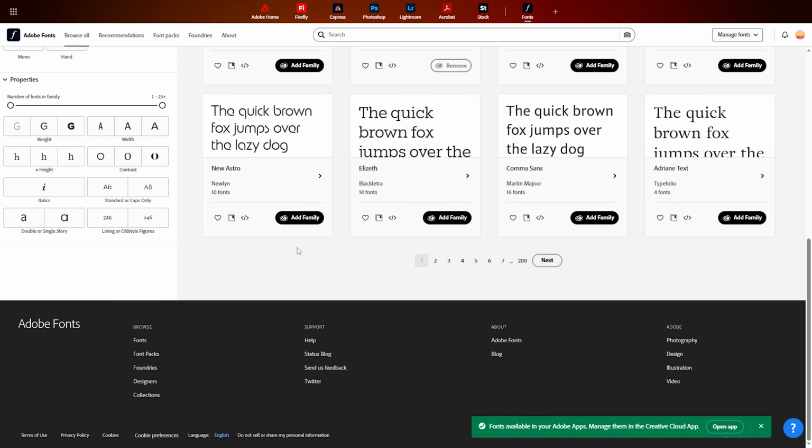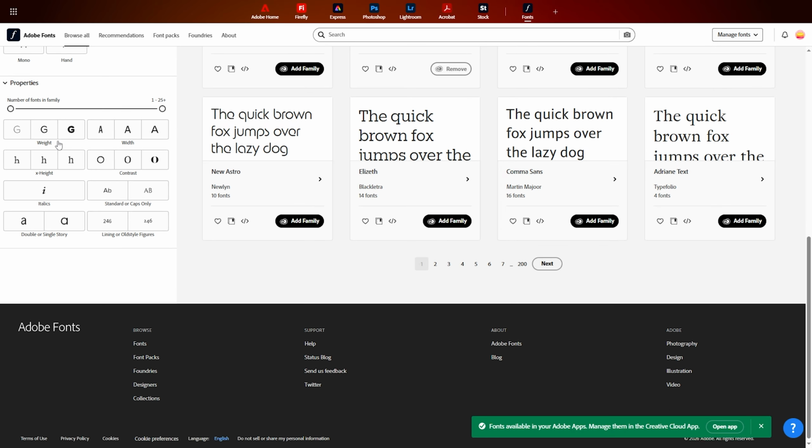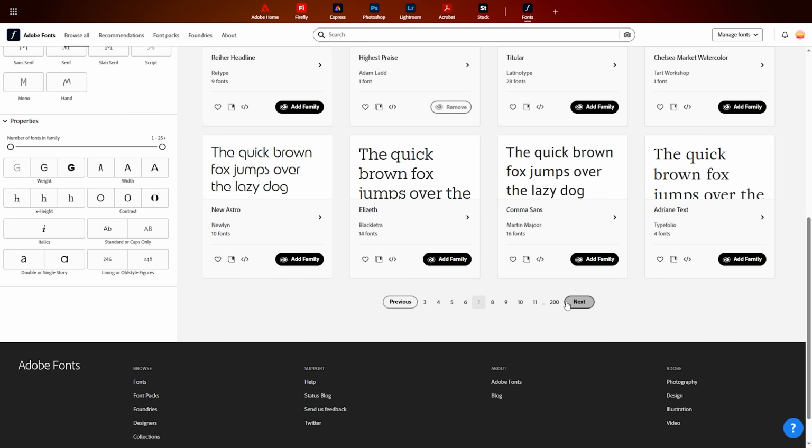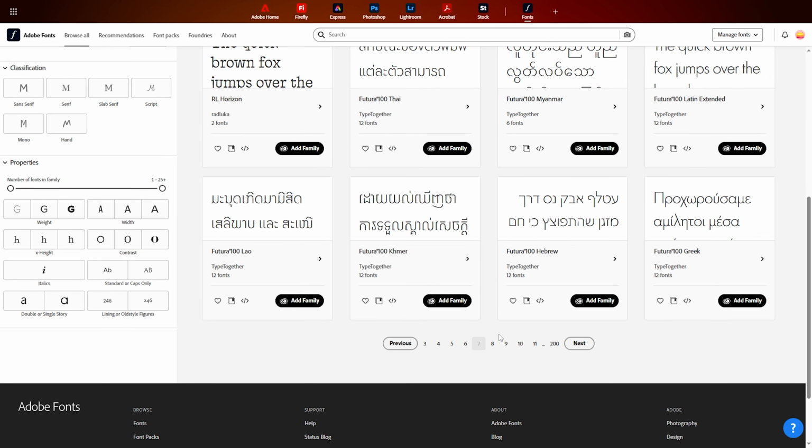And down below here, you have some other more options in the properties menu. You have here the number of fonts in family. You can adjust by weight, by width, contrast, the standard or caps only, italics, double or a single story. Here you have more and more pages. You can simply click on any page that you actually need.